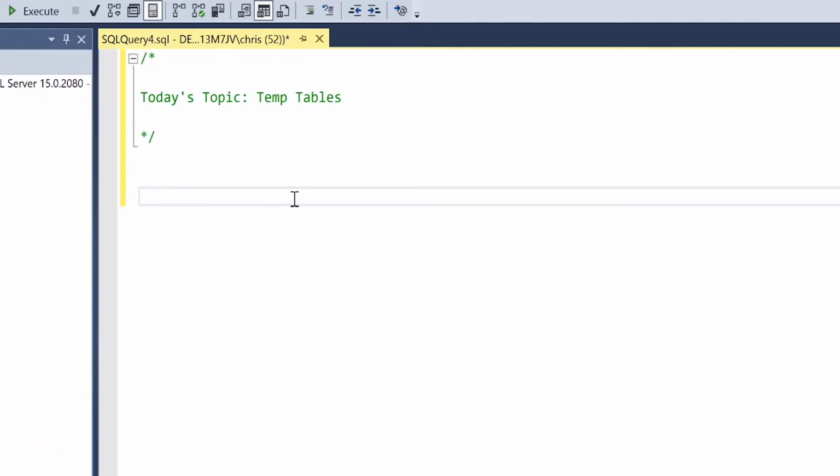What's going on, everybody? Welcome back to another SQL tutorial. Today we are looking at temp tables. And if you can guess it, based off of the name, they're kind of like temporary tables. And we create them very much the same way. We're going to do create table. It's just a little bit different.